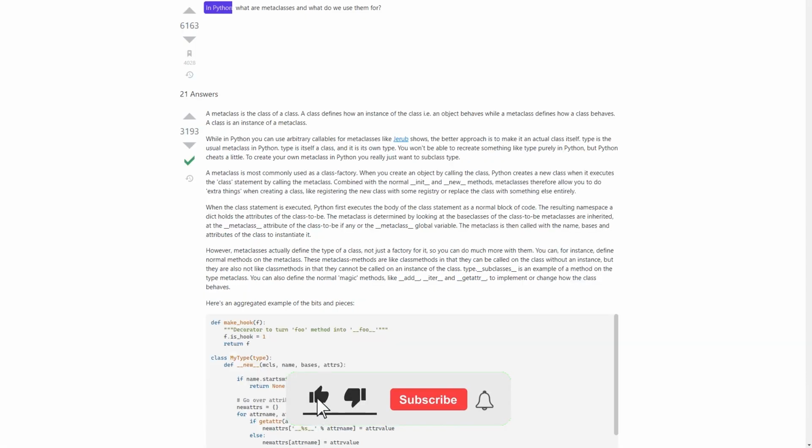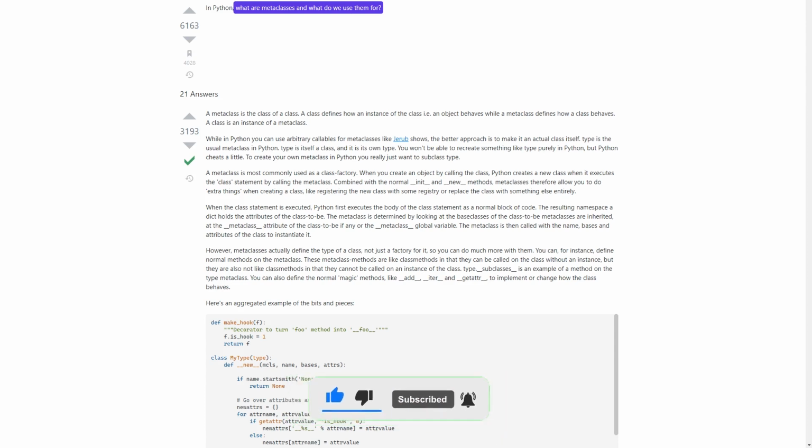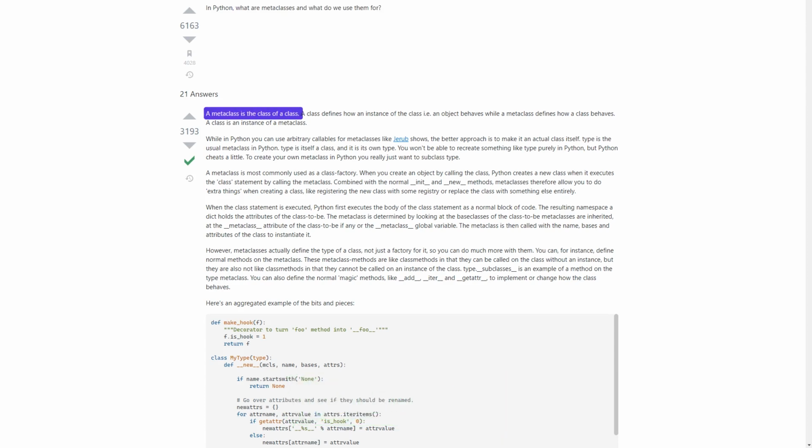In Python, what are metaclasses and what do we use them for? A metaclass is the class of a class. A class defines how an instance of the class, i.e., an object behaves, while a metaclass defines how a class behaves. A class is an instance of a metaclass.